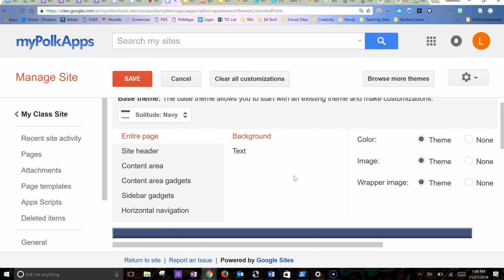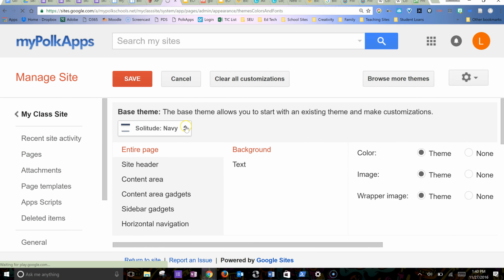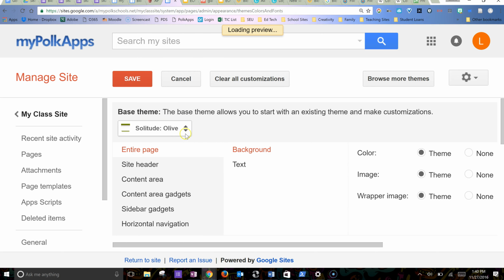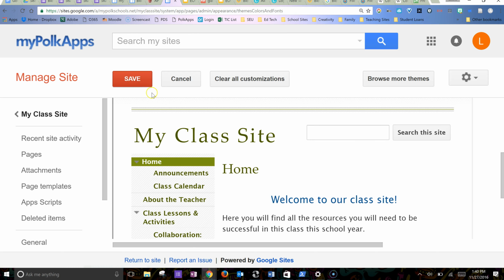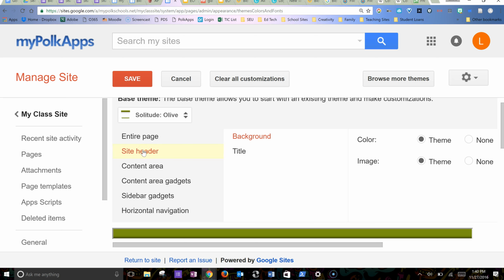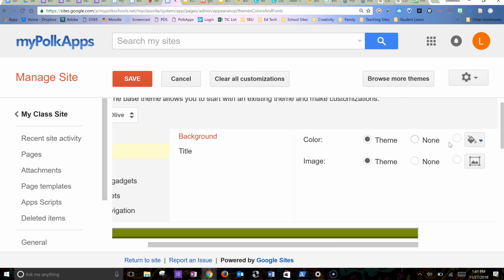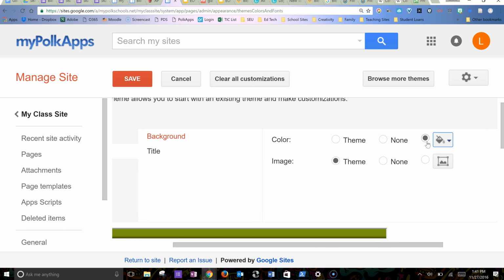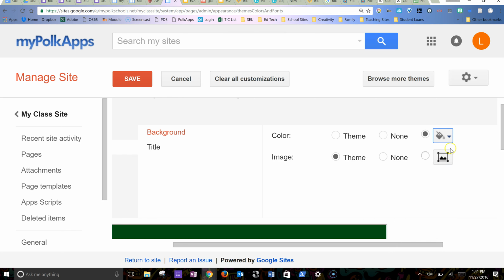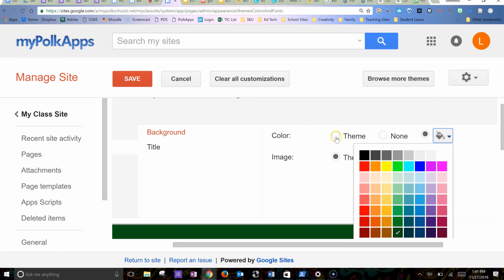In this page, I can change my theme. So since I started adding some more green pictures, I'm going to change it to olive, and it gives me a preview. I can change the headers. I can change it whether I want the background to be the theme color or none. I can also add a custom color to it. Let's see if I go a little darker what that looks like. It's a little bit too dark, so I'm going to stick with the theme.